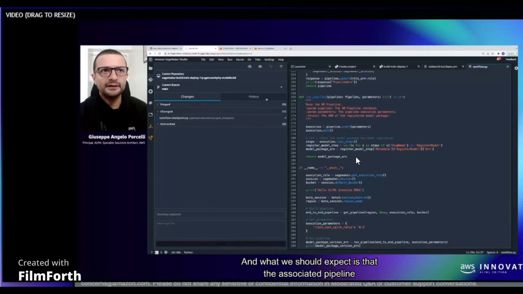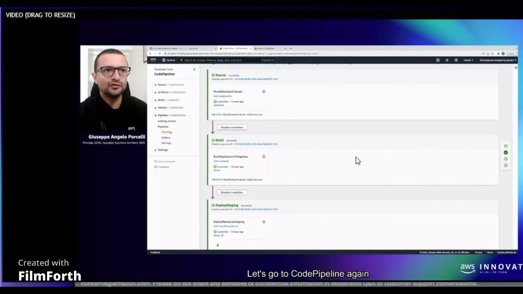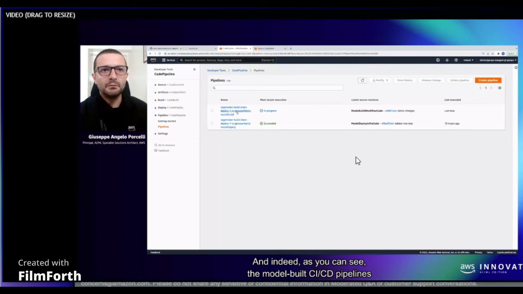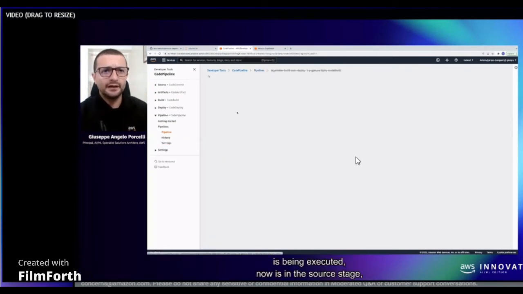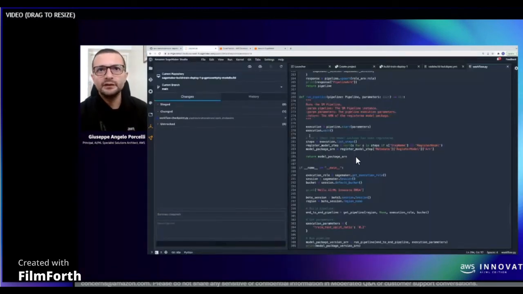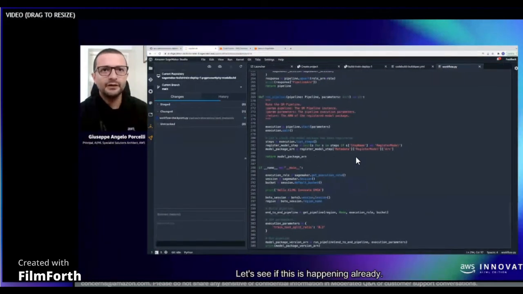And what we should expect is that the associated pipeline gets executed automatically. Let's go to CodePipeline again. And indeed, as you can see, the model build CI/CD pipeline has been executed. Now it is in the source stage, where it's pulling the sources. Then it will move to the build stage, actually it already moved to the build stage, which is where the buildspec will be interpreted and the SageMaker pipeline will be executed. Let's see if this is happening already.